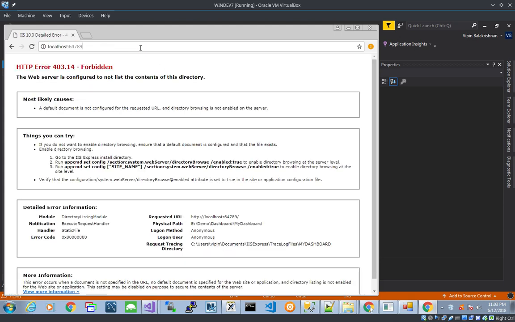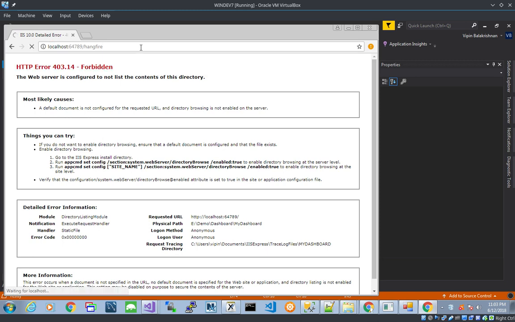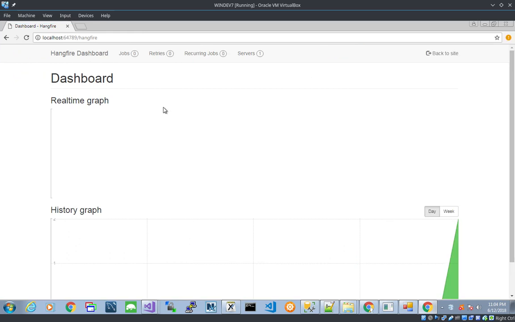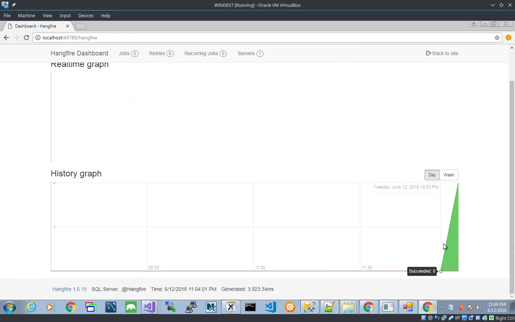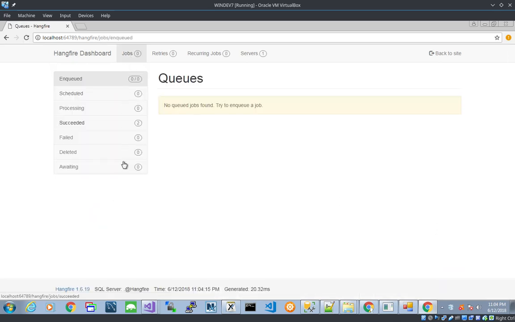By default, this is the URL of Hangfire, and it runs under localhost. I'll explain this. You can see this is the dashboard of Hangfire. I queued two jobs so you can see the progress here, the day, week, all those graphs. And these are the list of jobs.